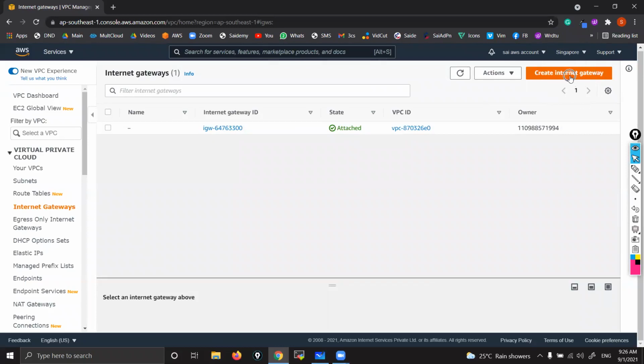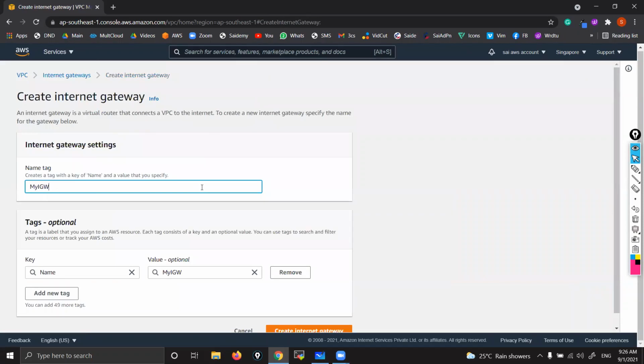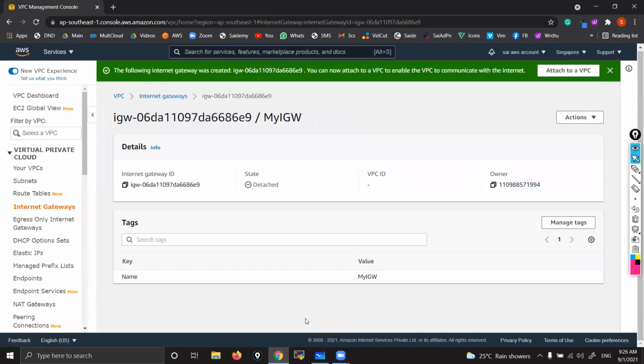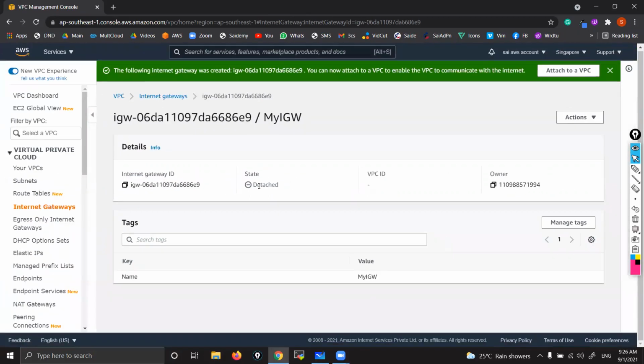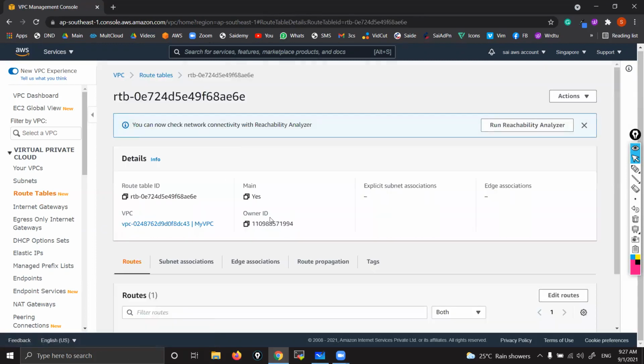Create internet gateway. Give any name to this. I'll give my internet gateway. That's it. Create internet gateway. Done. But see, the internet gateway is ready, but right now it is in a detached state. So we haven't attached this one to any VPC. Okay, see, even if you go back, yeah, this is our internet gateway, right? So yeah, if you click that, you can see it again.